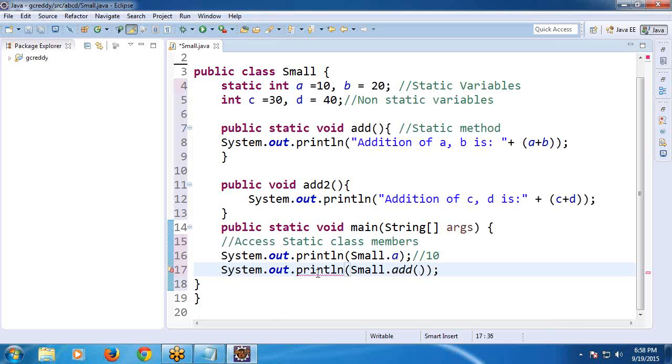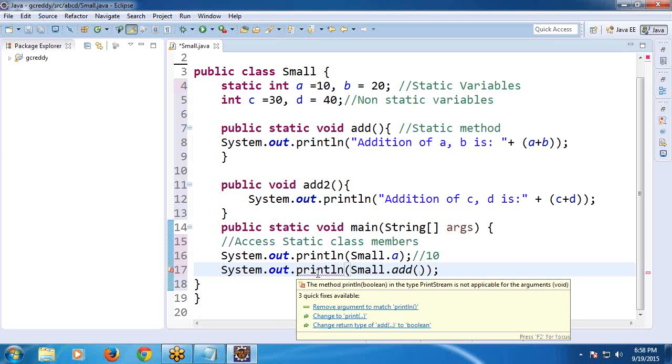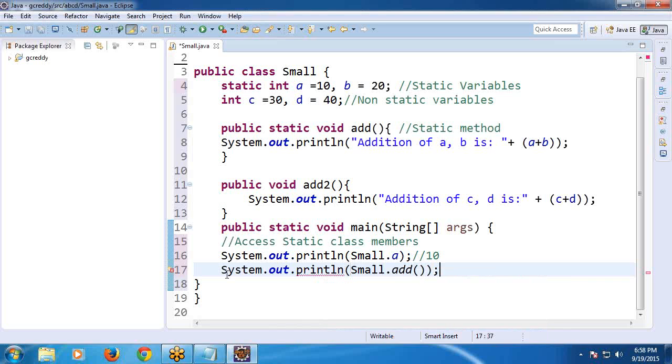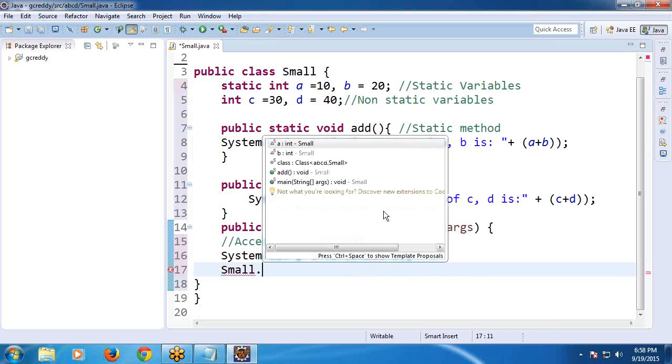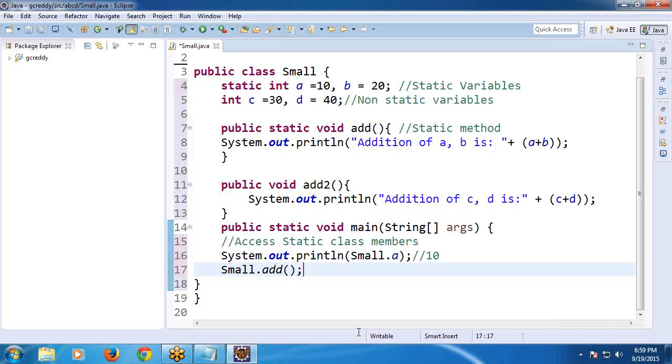What is the problem? Shilpa, try to identify the problem. Accessing static class members. Okay, you can directly access them, message not required. Class name, dot, method add.